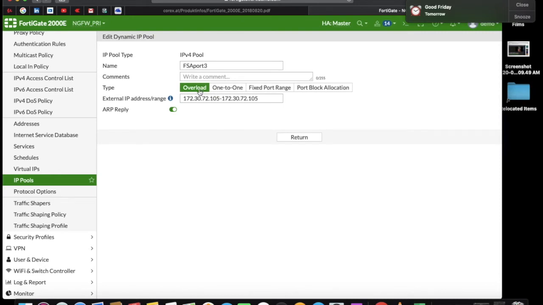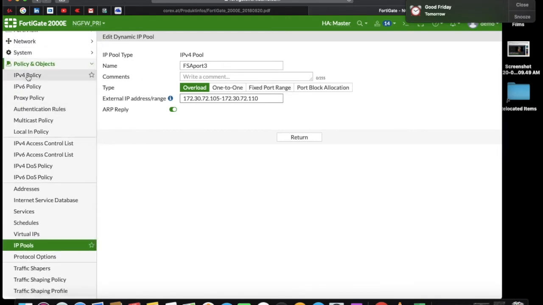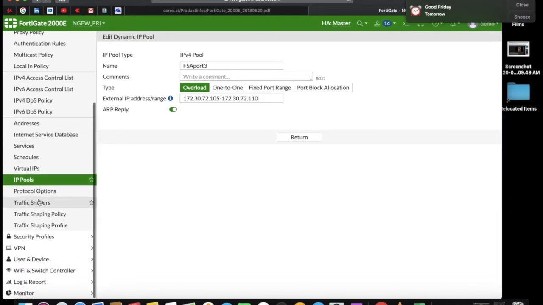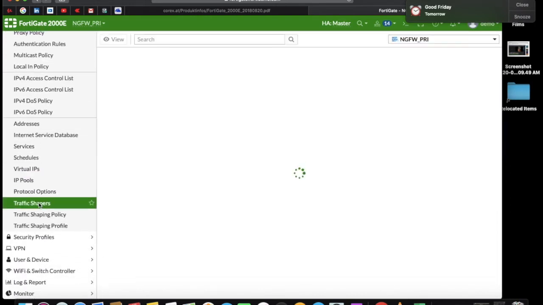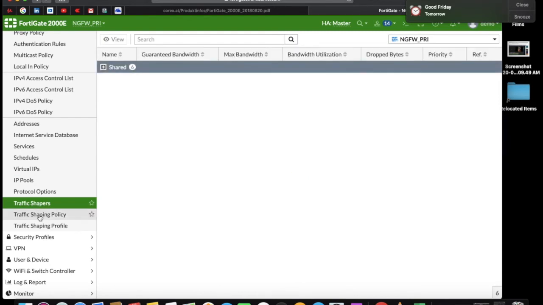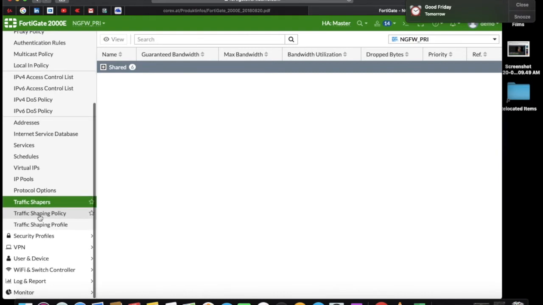So it's an overload starting from 105 to 105. That means it's one single IP as of now here. Let's say if you have 6 IPs starting from 105 to 1010, you can write a range like this. And once this IP pool is created, you can call that pool for the NAT by selecting the IP pool option. Then you have traffic shaping, and these are the traffic shaping SLA features for the SD-WAN.